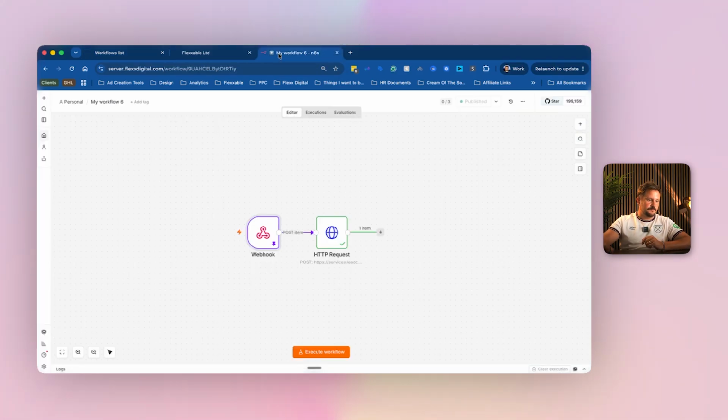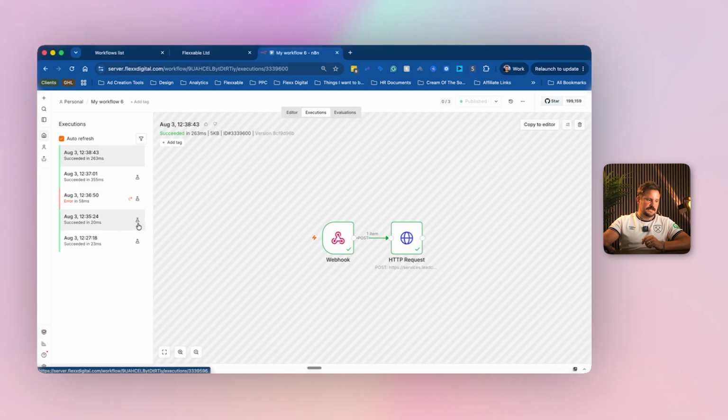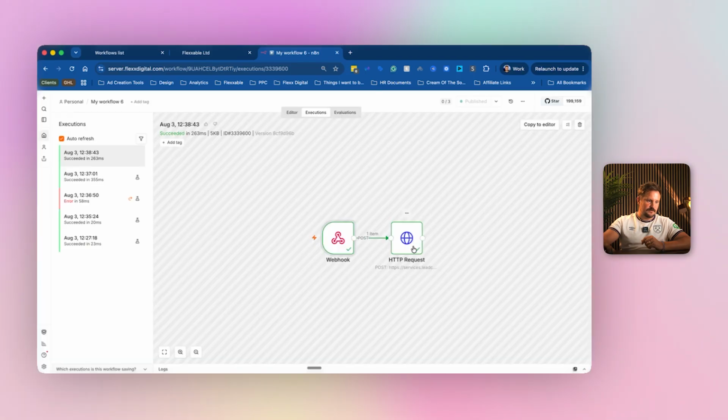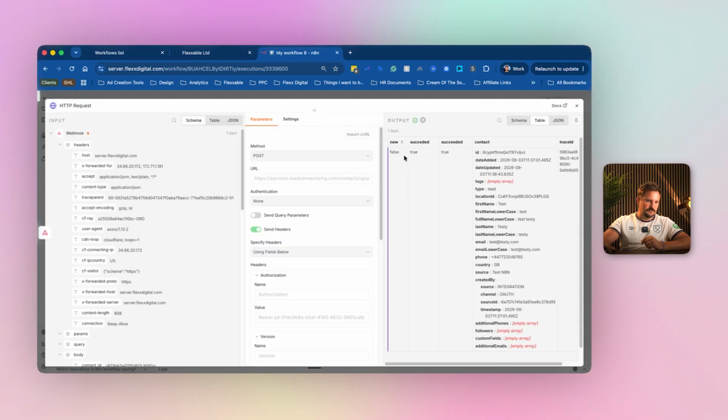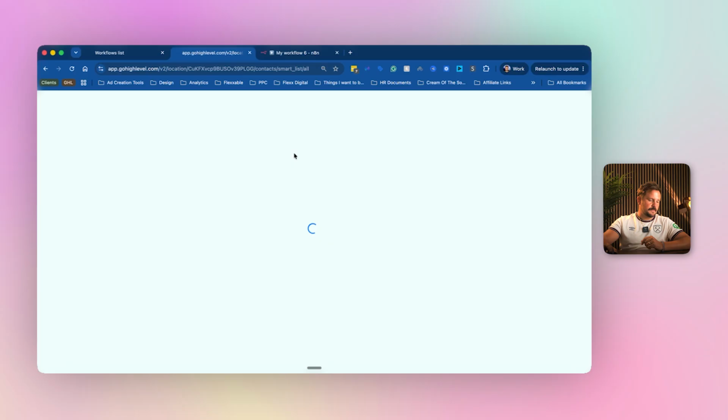added correctly. Now let's go see executions. So all these means that's all just test executions. This is the legit one that's just come through at 12:38. So you can just go and have a look in the logs. So that's the same lead that's come through and it has got a succeeded. Perfect. And then if we go in and refresh, the lead will be there.